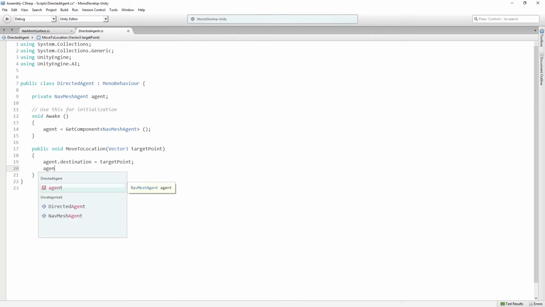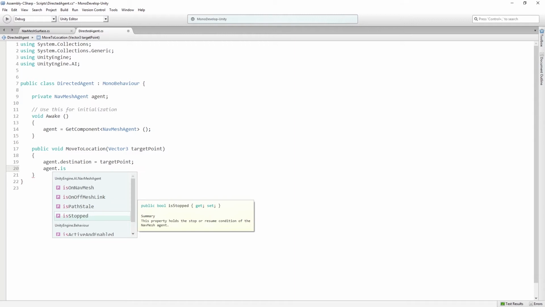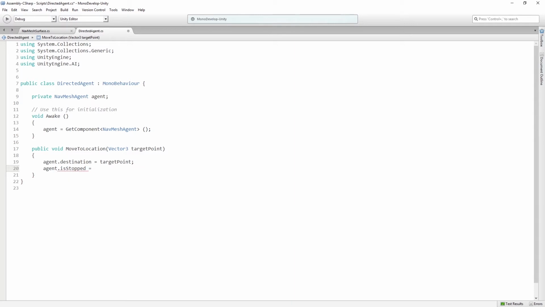And then we're also going to set agent.isStopped to false, right? This is a change in the API. It used to be a function called agent.Resume. It's now been replaced by a Boolean value called agent.isStopped. So we're going to set this to false to set our agent moving towards its destination. And that's it. We're going to save that, and we're going to jump over to Unity.